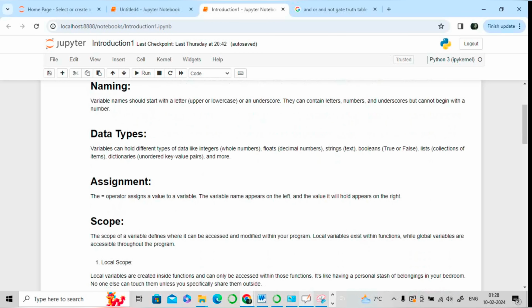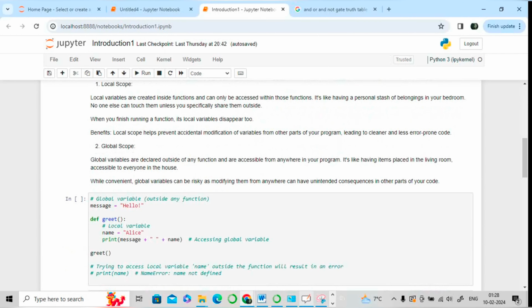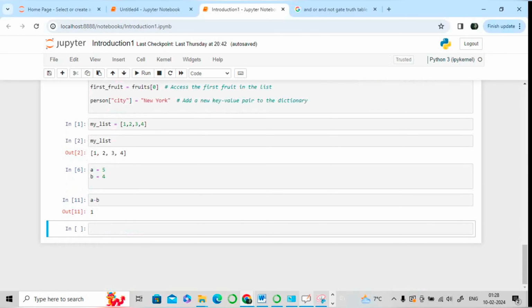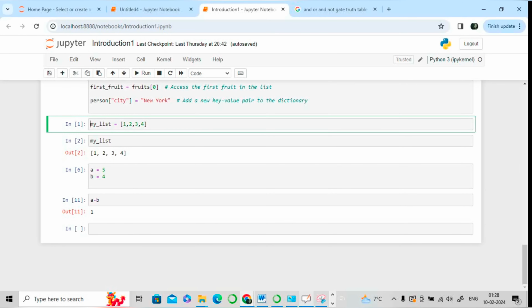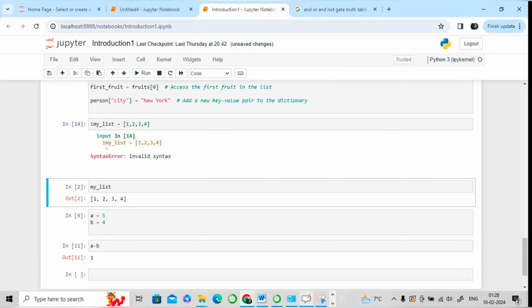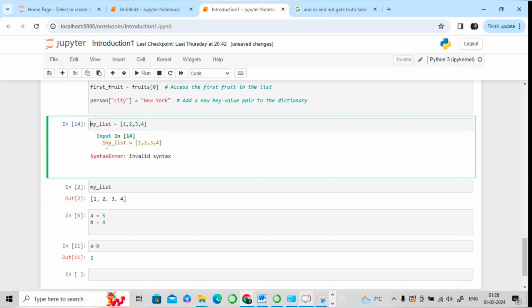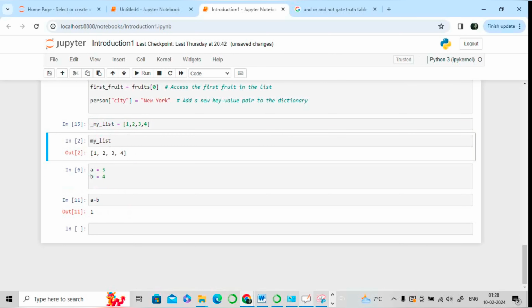That is, if I write, let's say, 1 my list, and then if I run, it will give me an error, because we cannot start with a number. Can I start with the underscore? That's not a problem.